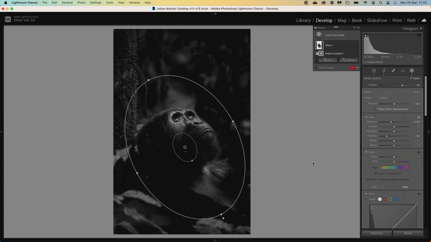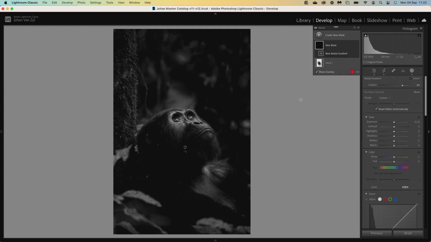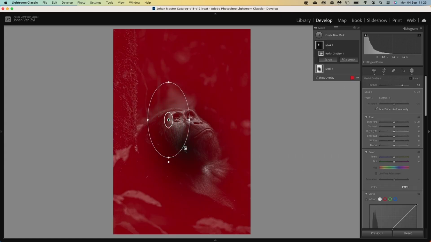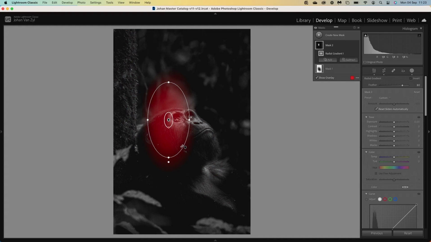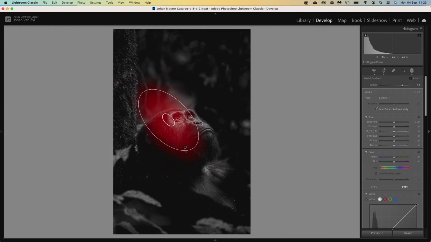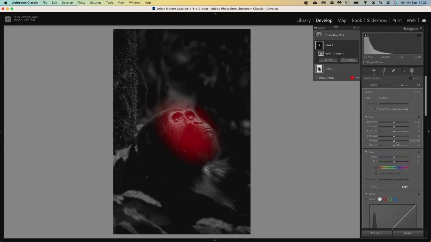That's beautiful. So now you've almost got like a spotlight effect on the gorilla's face. Now I'm going to do another mask, another radial gradient, and now I'm going to work on the gorilla's face. And let's just swing this around a bit. Let's maybe make that a little bit smaller.